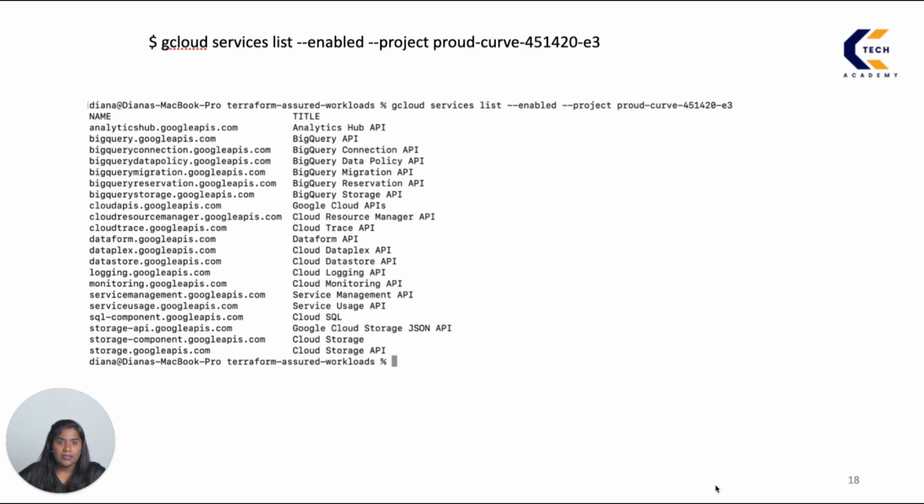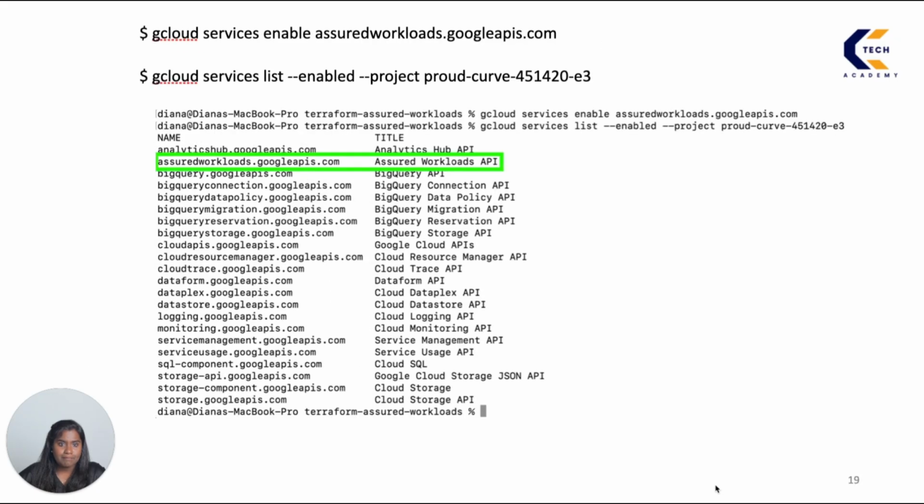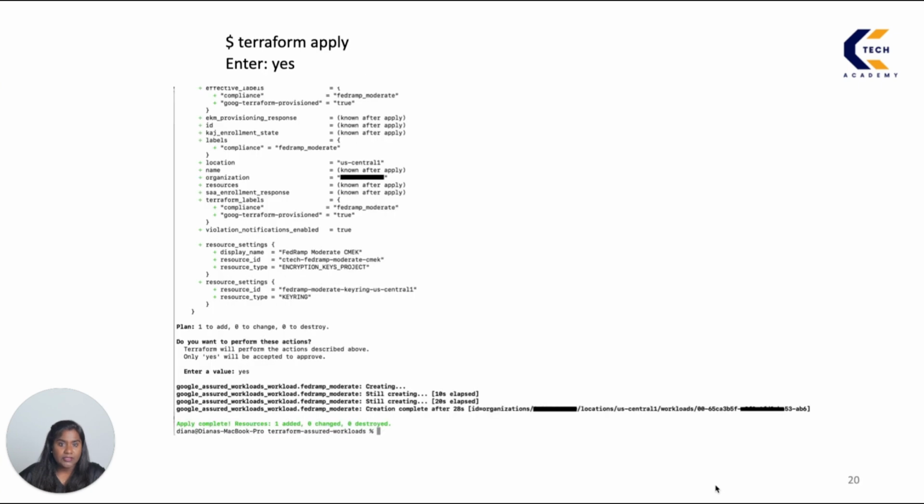First, run the gcloud services list command to list all the APIs that are enabled in your project. Next, use the gcloud command to enable assuredworkloads.googleapis.com and then list the services enabled to verify your assuredworkloads.googleapis.com API is enabled. Rerun your terraform apply, and this time it should be successful.